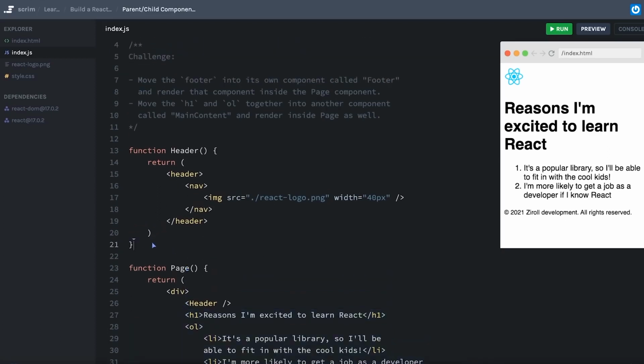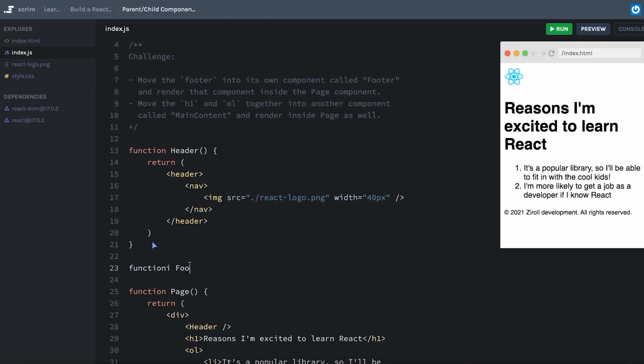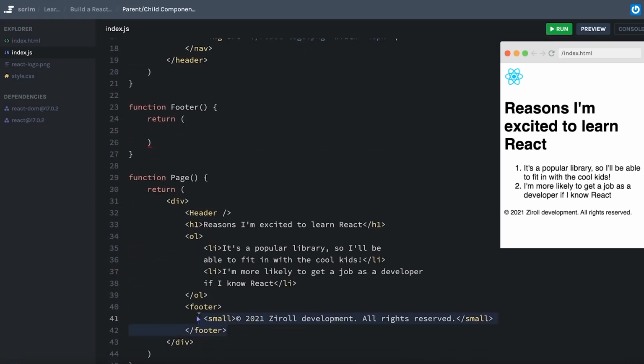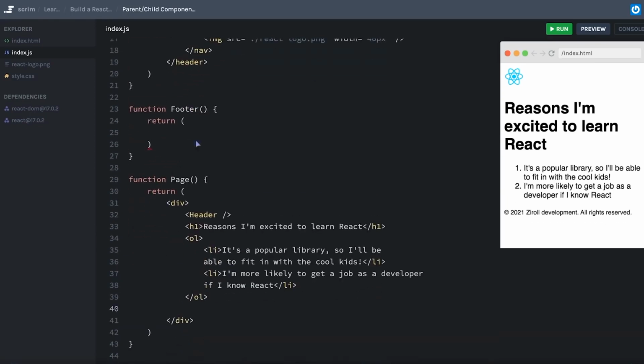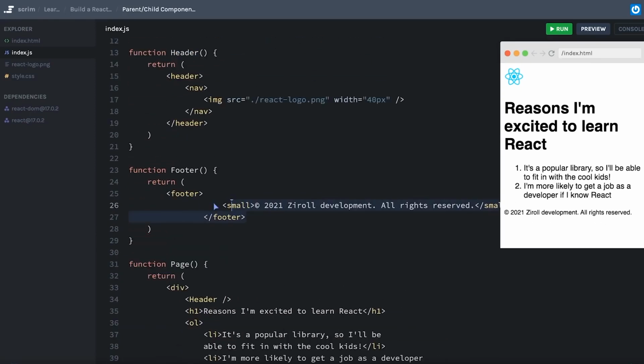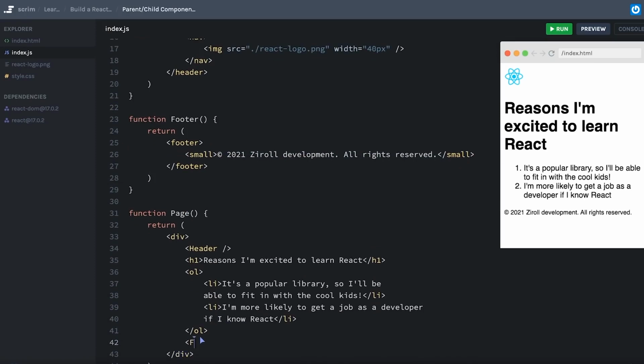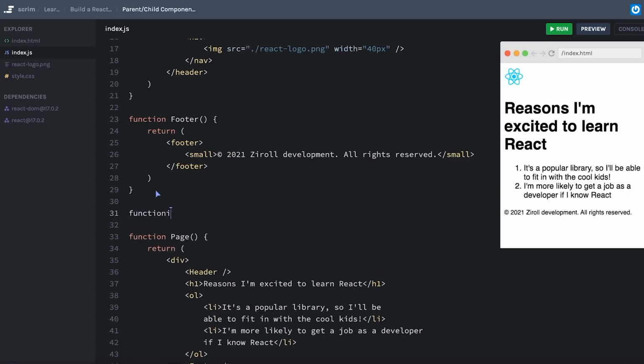Okay, just like before, we'll create a new footer function or component here, and it's going to return the footer content. I'll just cut that out of there, put it right here, and down here in its place, we will render the footer component. Okay, and then we'll do the same thing for the main content component.